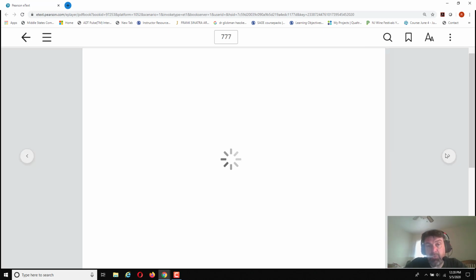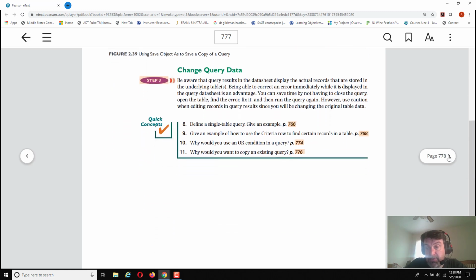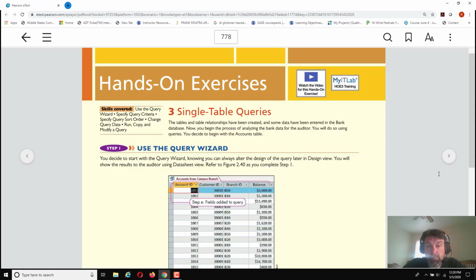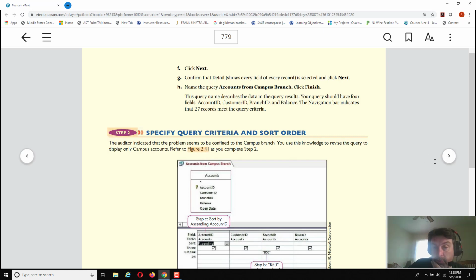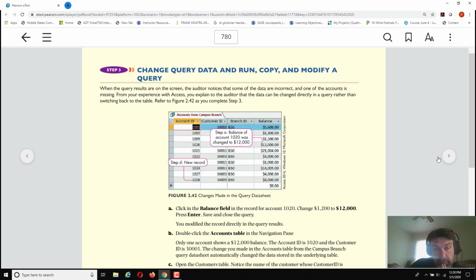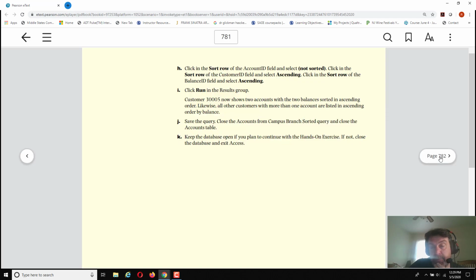So that was all single table query information. Changing query data, 777. Hands-on 3 walks us through what we just covered. So I'll skim through that. Different sorts, 779. Changing data, modifying a query on 780. 781, wrapping up.